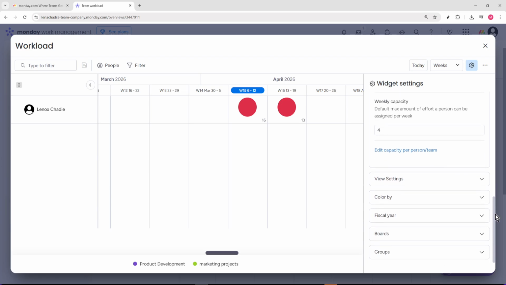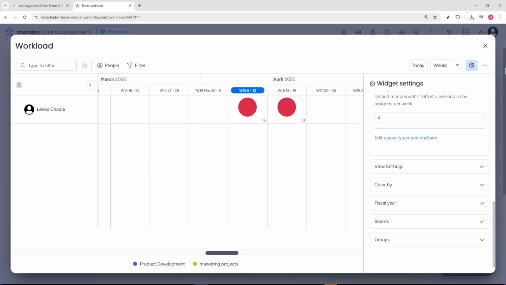Your Team Workload Dashboard is now ready. You'll see light blue for under capacity, dark blue for at capacity, and red for over capacity.